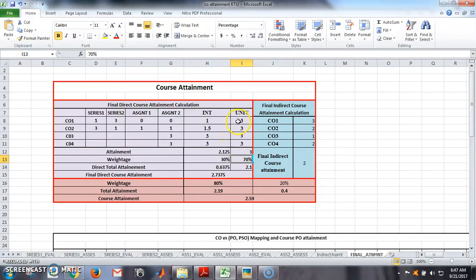For university, we cannot calculate attainment like this. So by default, for university, we are giving equal weightage to all COs, maximum weightage, that is 3, because we cannot set the benchmark, we cannot set the Bloom's taxonomy level of the question paper, all those things we cannot do for the university question paper, that is from outside, beyond our control. Then 30% of this 2.125 and 70% of 3 is given here. The sum of these two is the final course attainment through the direct assessment method.